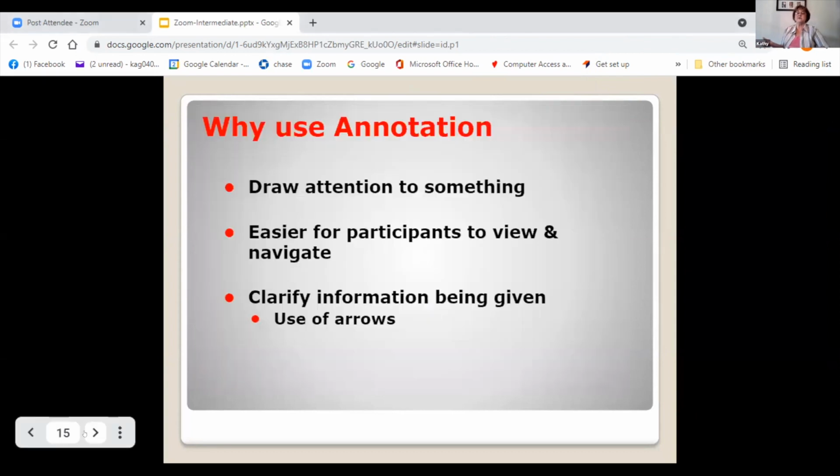Okay, so let's see how we can use these. Why would you do all this? Let's say you're going to share your screen with someone and you want to make sure that they get the point you're trying to put across. Annotation simply draws attention to something. It's usually easier for people to view it and navigate it. And you can also clarify information.